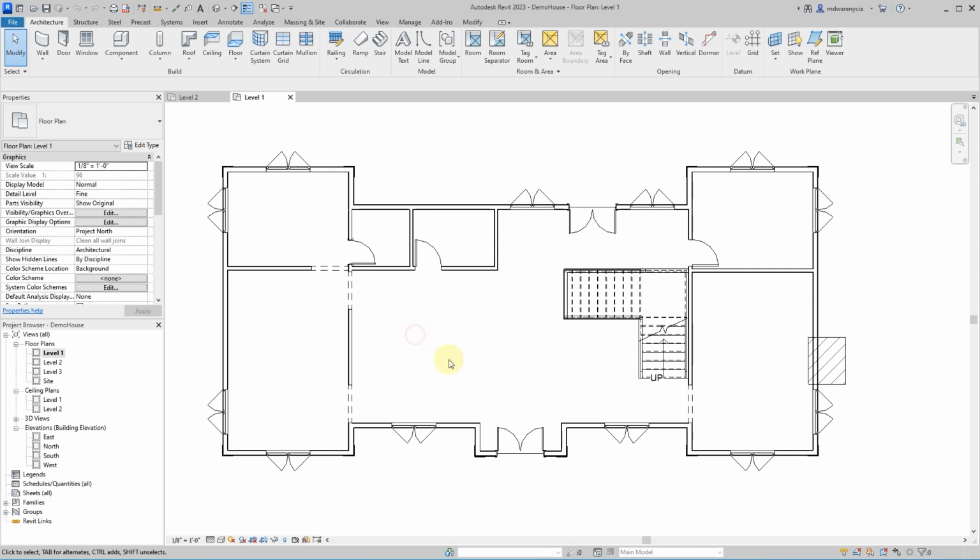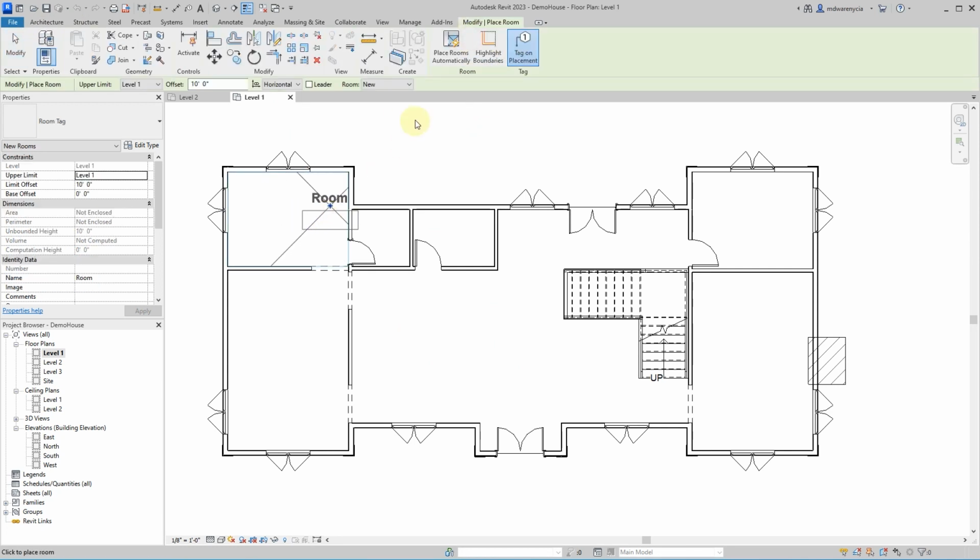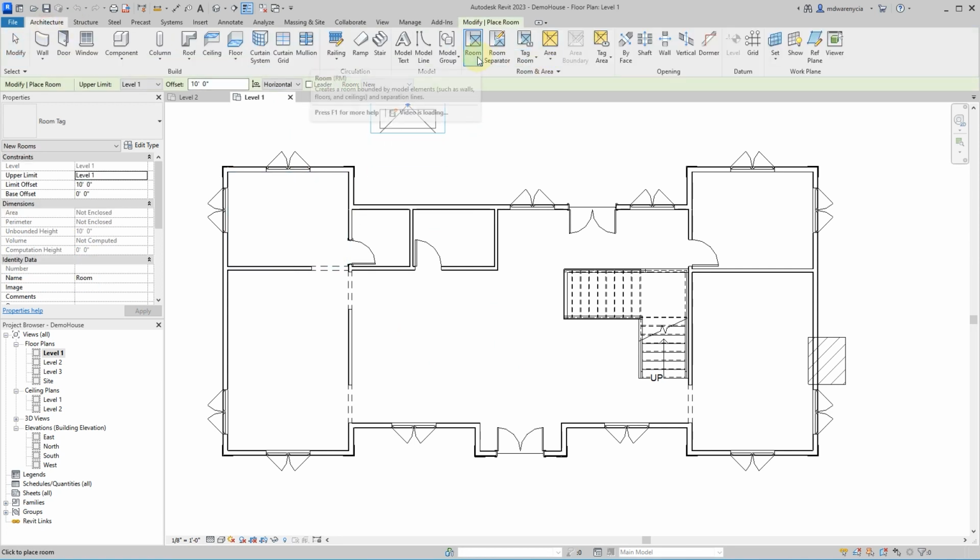First, there's going to be actually room labeling. So that's going to be the architecture menu here. And what we're going to do is click on just room right here, and we're going to start labeling the rooms. I'm going to go kind of like I always do, just top left and then clockwise through the building. So this is going to be my kitchen. I'll just click here and it'll place this room tag at each point.